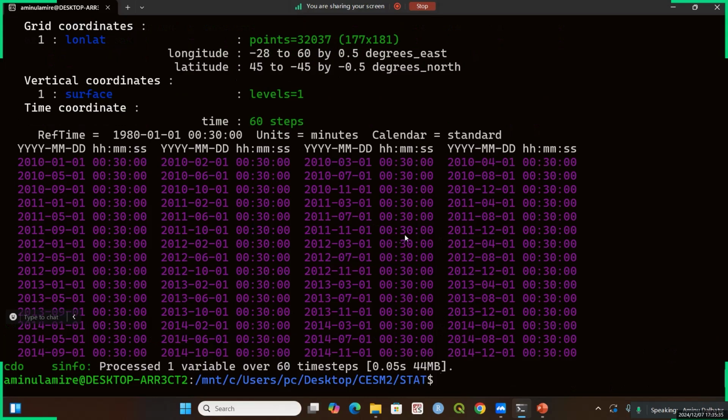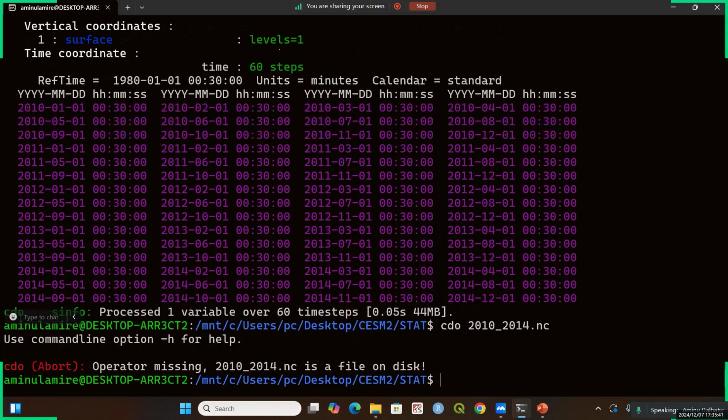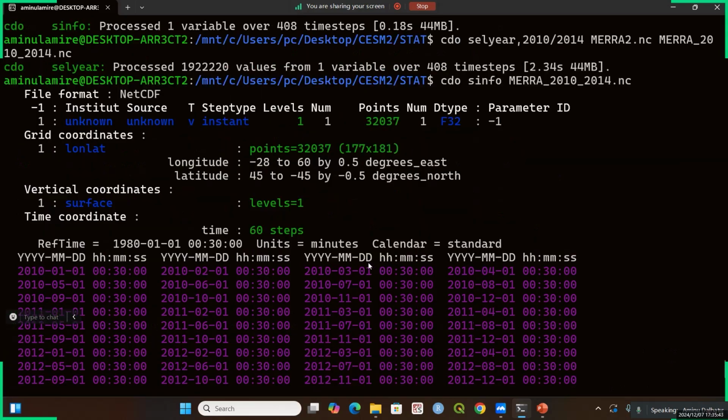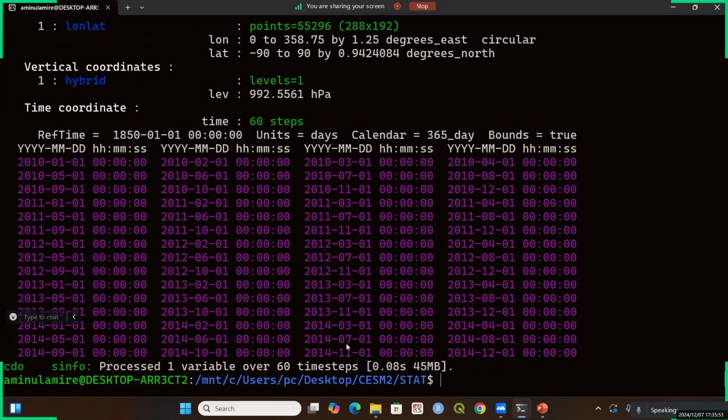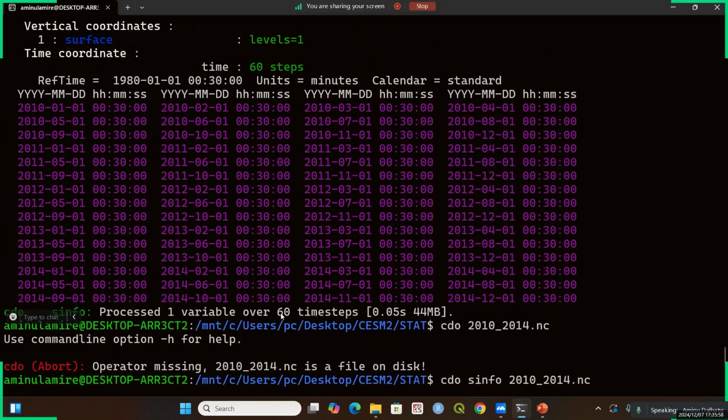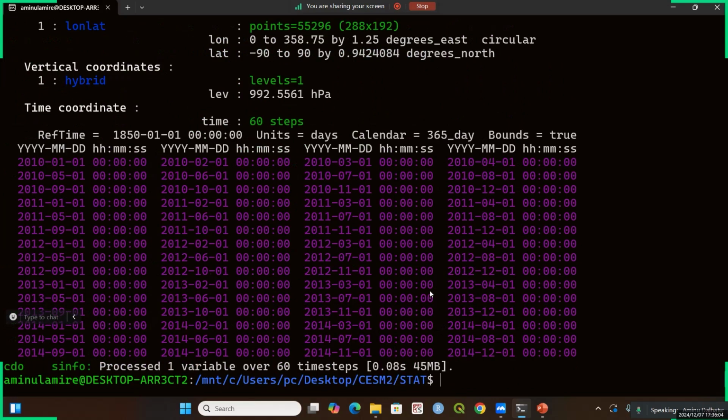Then let's also verify that other one, CDO sinfo on this data, okay? Okay, so you can see it has 60 time steps, and also this one has 60 time steps. So it's from 2010 to 2014. This also 2010 to 2014. So we're trying to standardize our data to have at least the same features. What else have we not done?